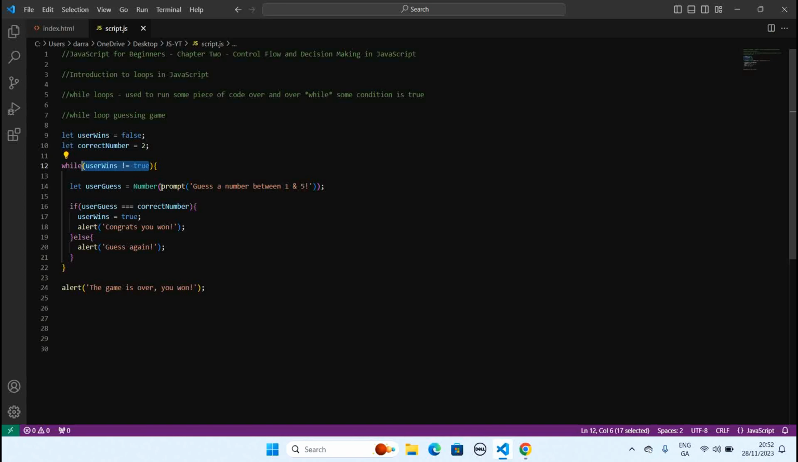Then what happens is I just use prompt, I prompt the user and I give them instructions, just this string. I say guess a number between 1 and 5, okay? Then what I do is I just basically convert that to type number. Just want to make sure that when they enter a number on their keyboard, it is converted to the number type, okay? And then all I do is essentially I just store that inside of user guess.